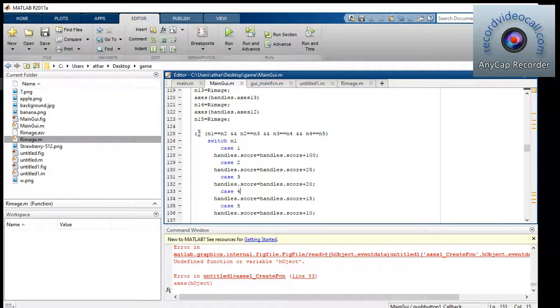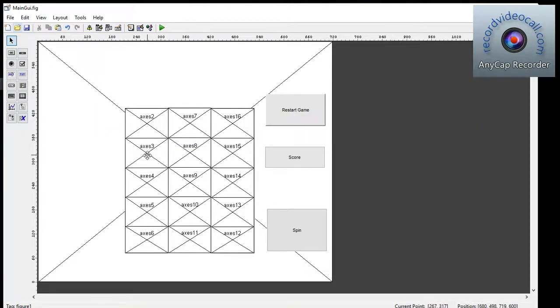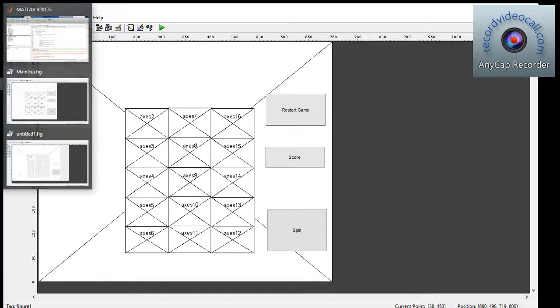Here is the logic to increment the score. In line number 1, basically this, 1 2 3 4 5 6 7 8 9 10 11 12 13 14 15, I have initialized 15 numbers. Each number is associated with one of these boxes, and whenever this spin button is pressed, each box will generate a random number, and this number will be saved.